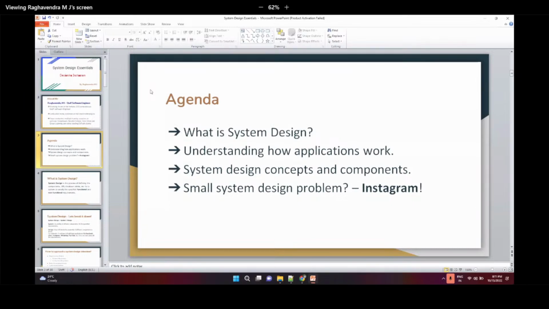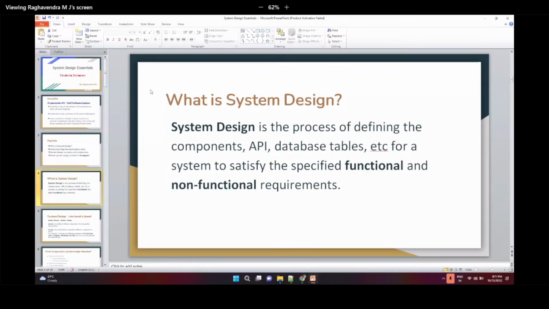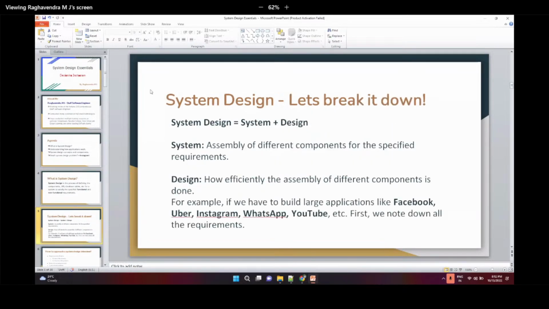Now, what is system design? People get confused in this. It's a process of defining components, APIs, database tables, etc. for the system to satisfy specified functional and non-functional requirements. For college grads, this might sound like a Greek word. What are these requirements? Maybe you have learned in your college days that to build an application or software, a requirement phase is very important, right? This is what is practiced in real time in the industry. Now let's break it down to make it easier for all of you to understand. Let me make it full screen.